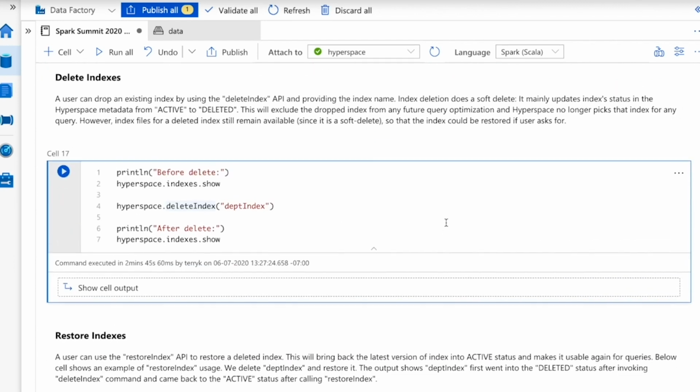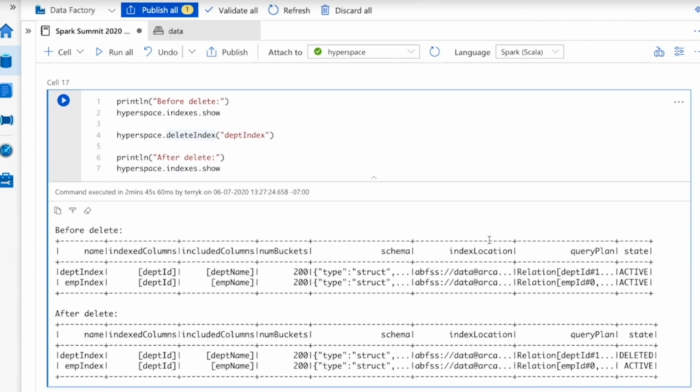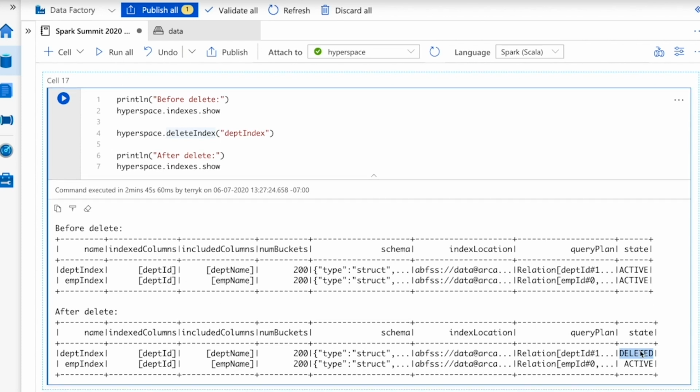Okay, let me switch gears a little bit and talk about some of the APIs for managing indexes. First is delete index. If you want to delete your index, you can do hyperspace.deleteIndex and pass in the name of the index you want to delete. This will be a soft delete, meaning that it's not going to remove the index from the file system. If I look at the output here, you'll see that the state has changed from active to deleted. And once the index goes to deleted state, it's not going to be picked up by Hyperspace. And this API is useful if you want to disable some of the indexes temporarily.